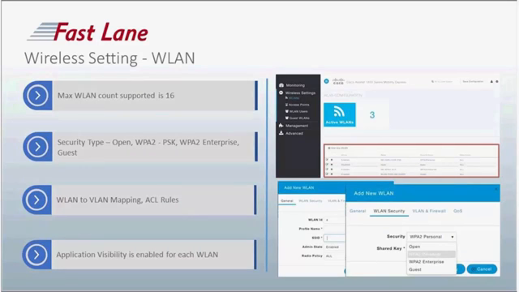From the command line, you can actually add more in if you want to, but from the GUI, it's a maximum of 16. It supports all the different security types, whether you want open, whether you're using WPA2 with pre-shared keys, whether you're using WPA2 with enterprise, or whether you want to use the guest network. The wireless LANs allow you to do VLAN mapping. The wireless LANs allow you to go through and create access control rules.